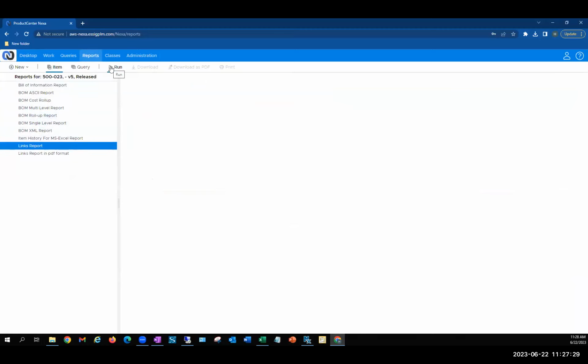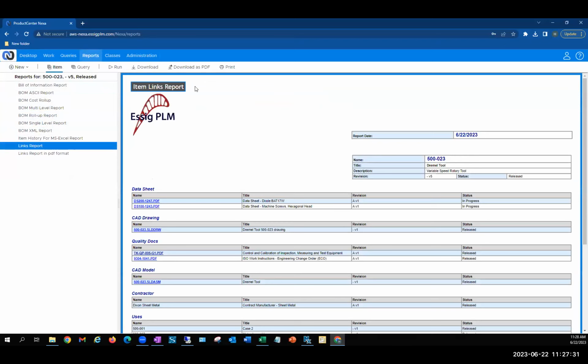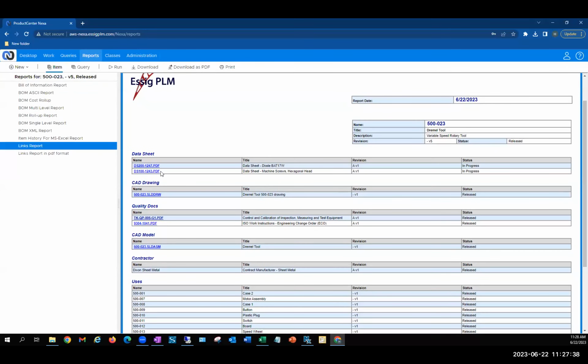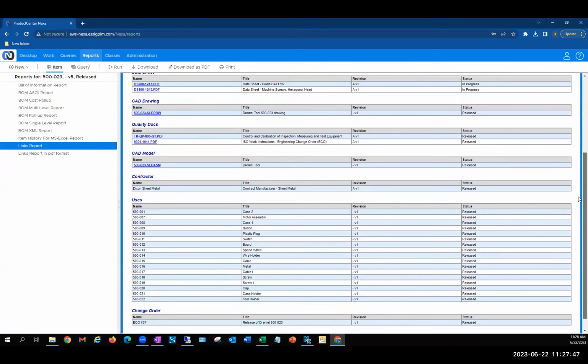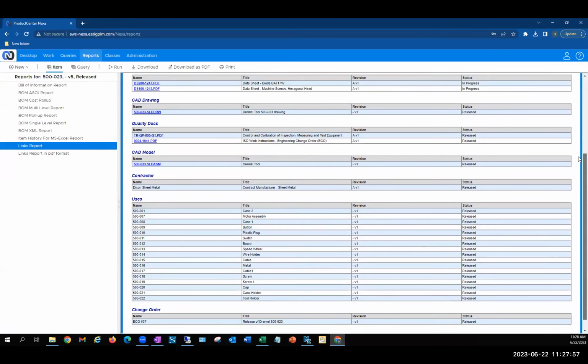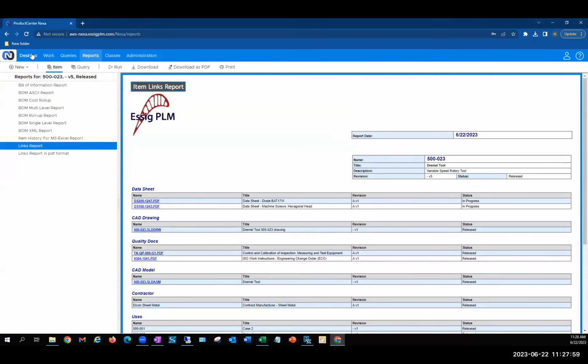So as I'm talking about linking and all the relationships that are created, if I run a links report on that bill of material item, it's a little bit more cleaned up. So I can see data sheets that are linked to that bill of material, the CAD drawing, the quality documents, of course, the actual physical CAD file, then the components that are used within this assembly, and of course, the change order that it was associated to. So all sorts of reports that I can run within Nexa when it comes to my different types of items.